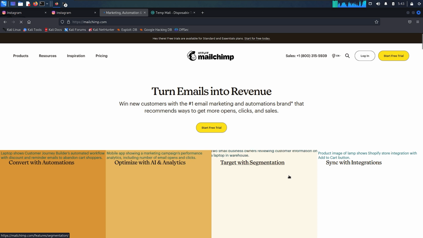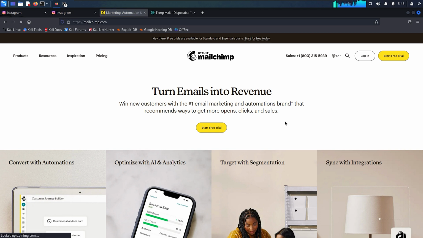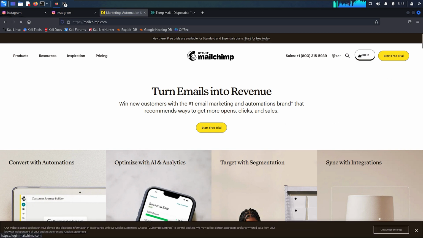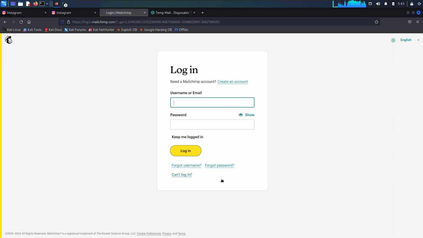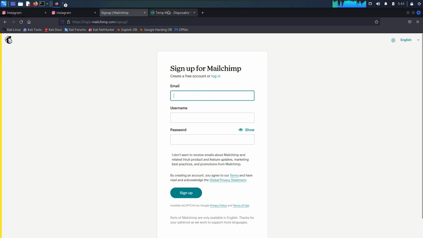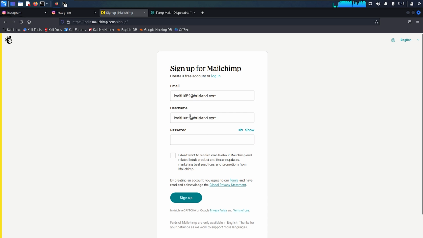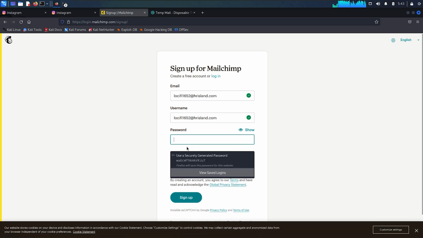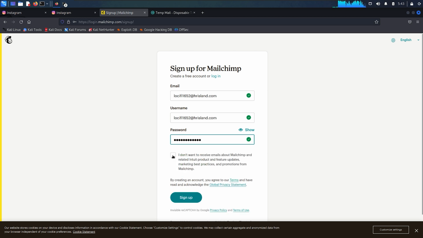MailChimp is a website through which you can send emails, and this is the main reason for which email spoofing happens. So let me show you. I will click on Start Script Login, and I will click on Create a new account. Then I will insert an email from a temporary email. I will give a username and a password to log into this MailChimp.